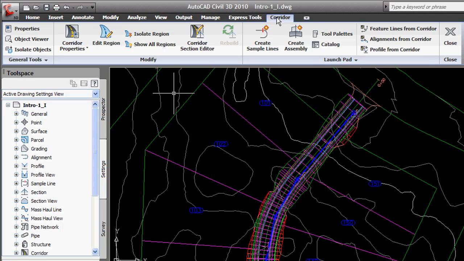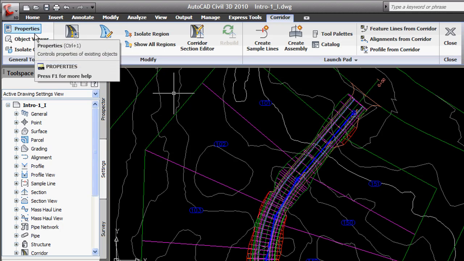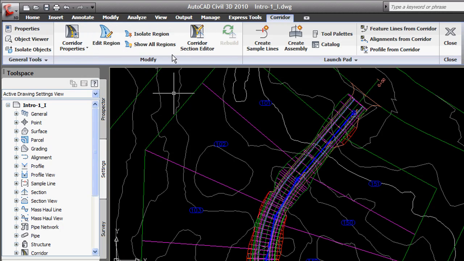So up in here we see a color. It's kind of a bluish purple. This is our corridor modify tab. And we can see over on the left we have some real generic items in the first panel, which we'll see in just about every modify tab. So object properties, object viewer, things like that. Then we get here into the modify panel, which is specific to this object.